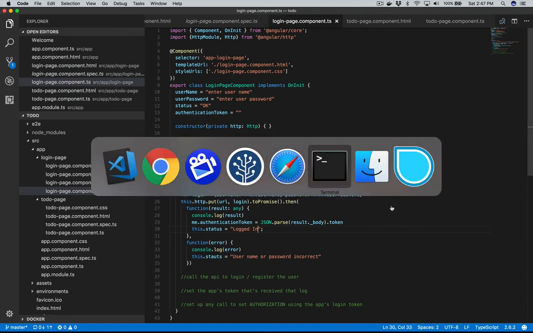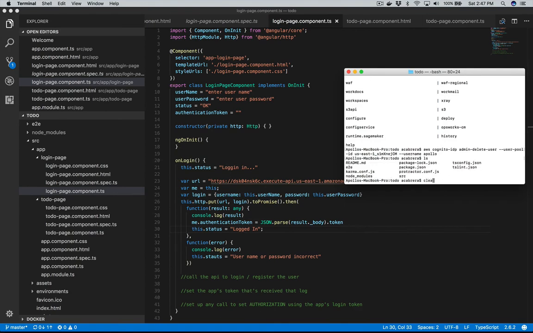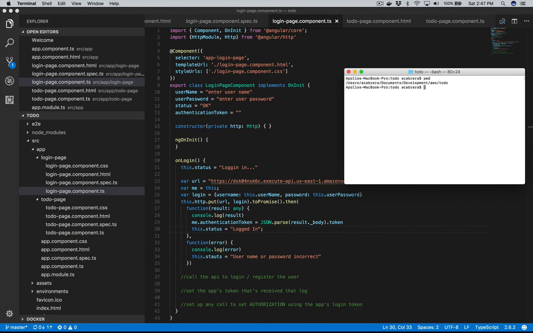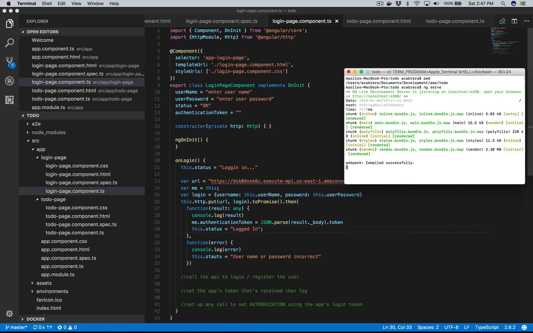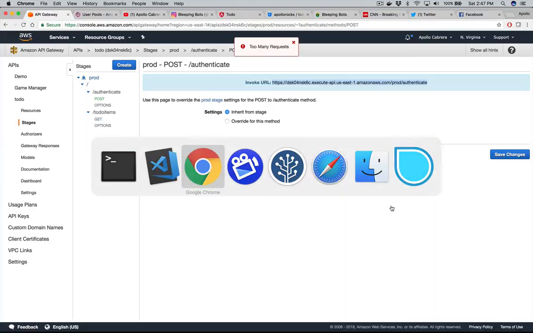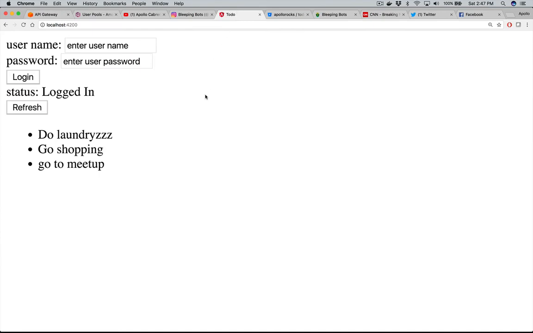So let's go back to our console. Let me see where I am. I am in the to-do app, to-do folder. So let's do ng serve. That should compile, package, and start my mini web server, or Angular's mini web server. Alright, so let's go here. We already have this up. Refresh. Okay, and let's enter.